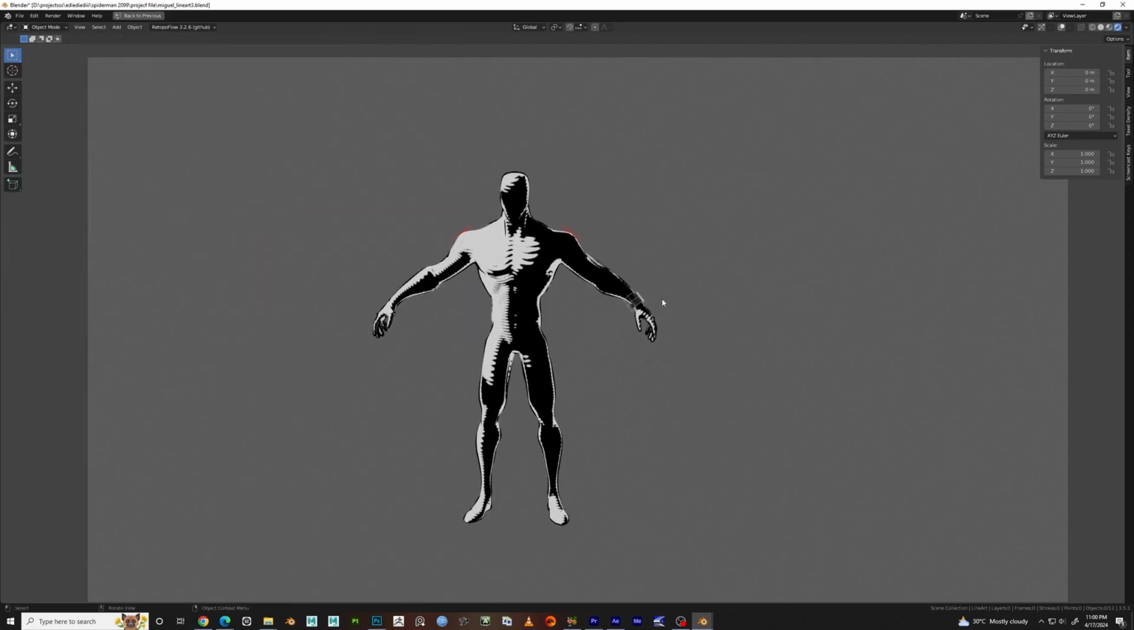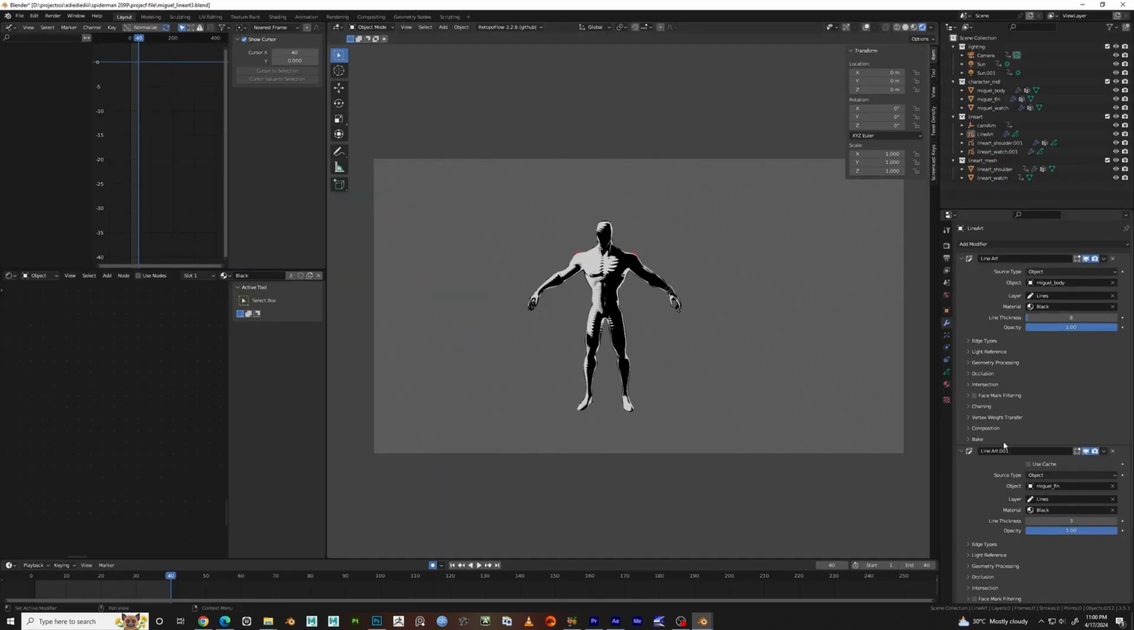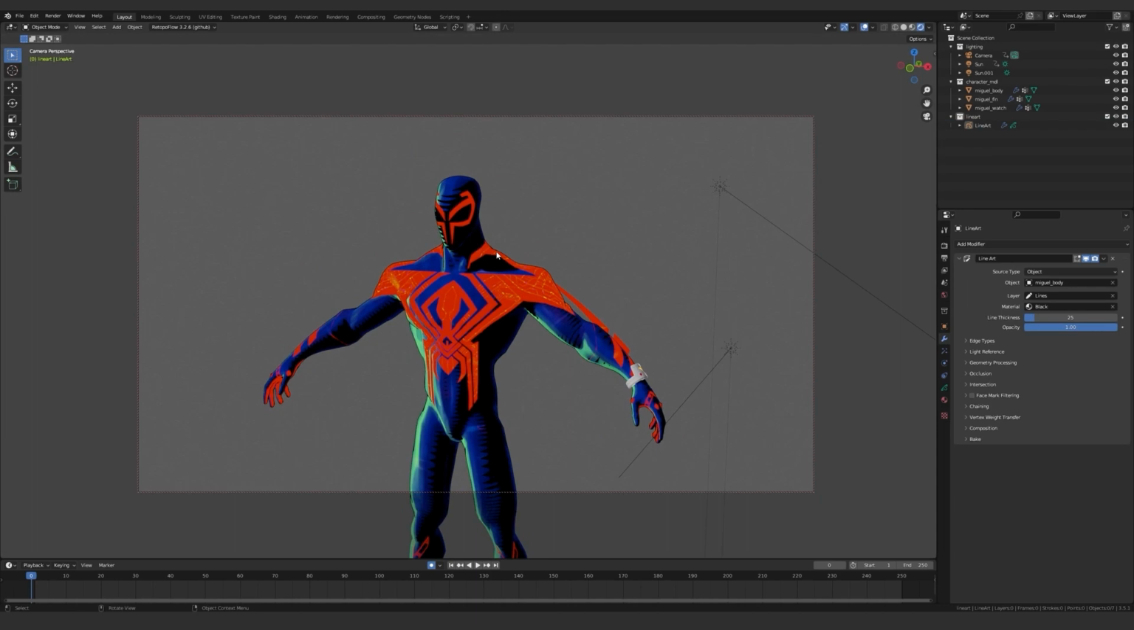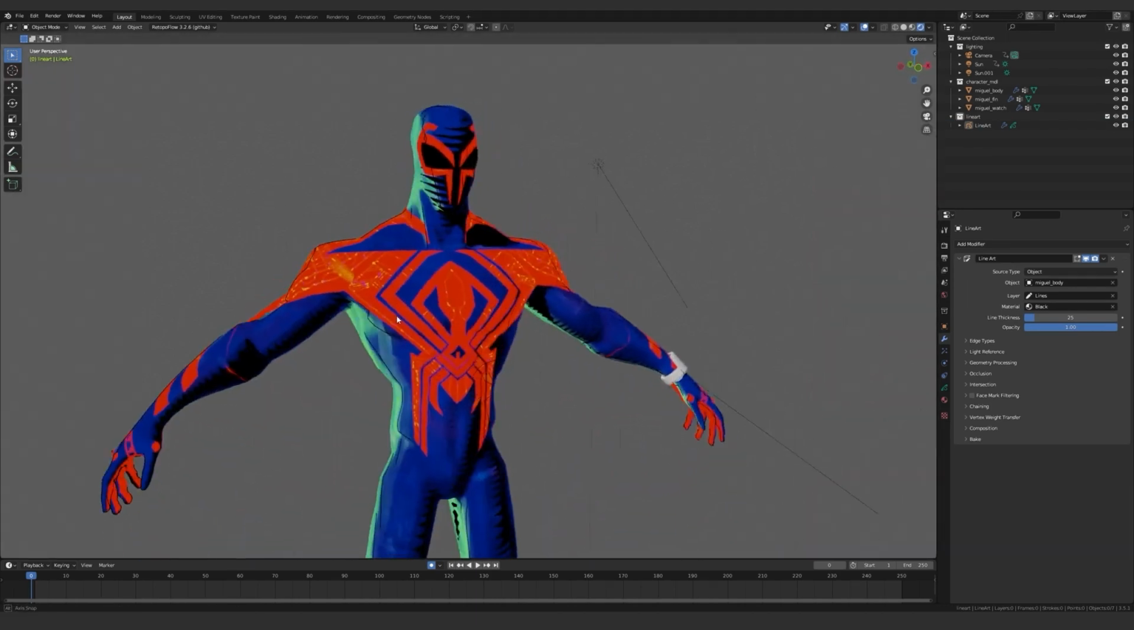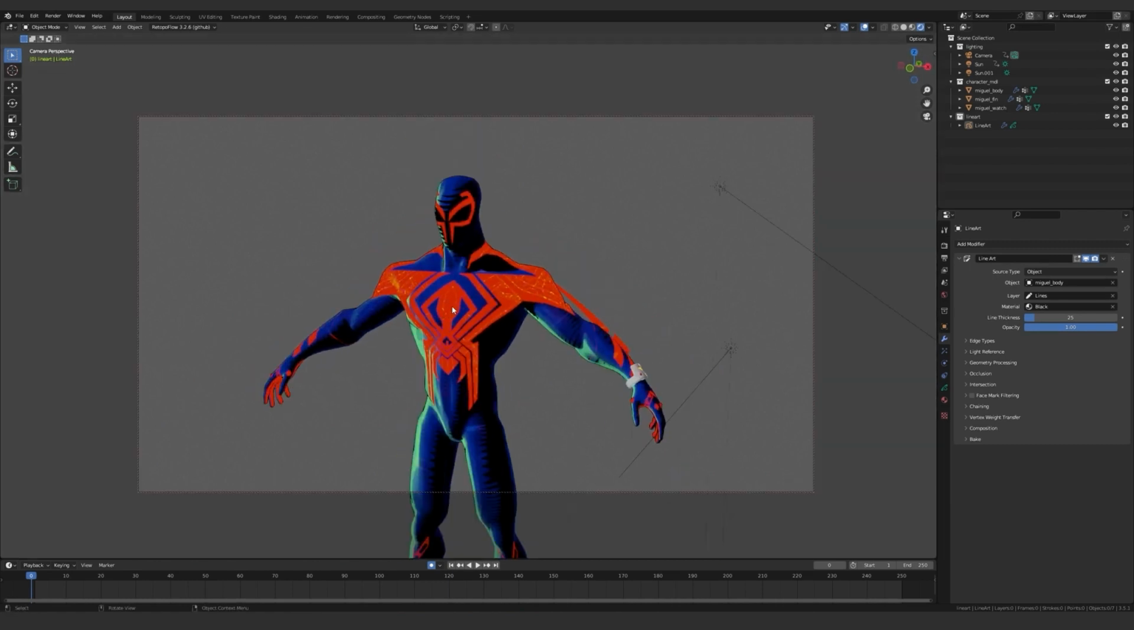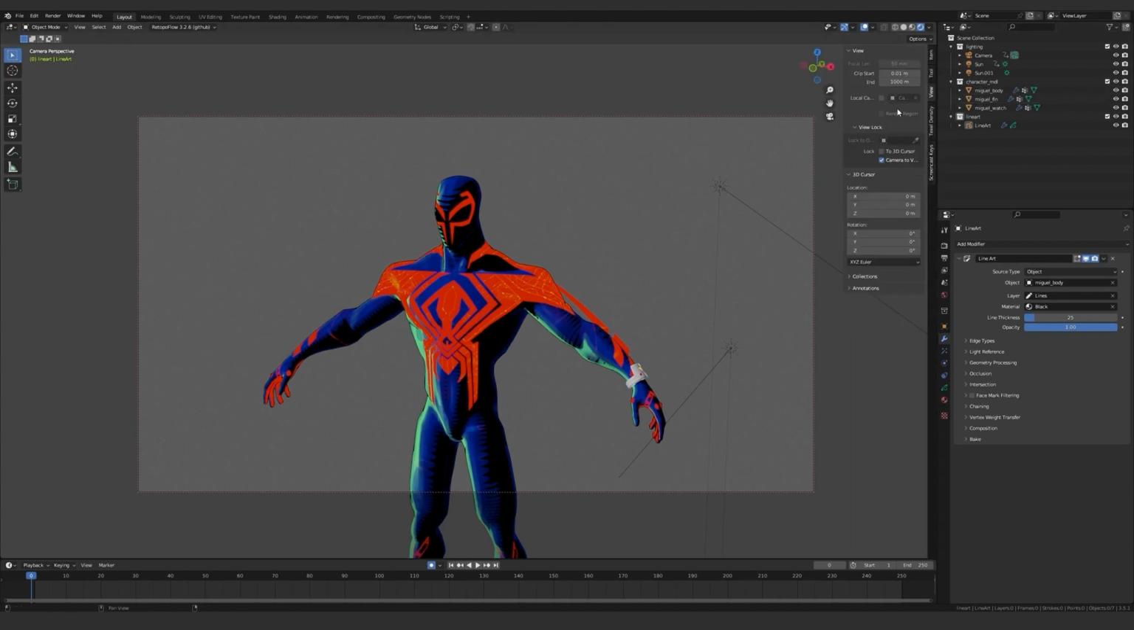And remember, you're only able to see the line art properly from the camera, because if you don't see it from the camera, it will look like this. So if you don't have a camera yet, just create one. Short tip, you can add the toggle lock camera to view to the quick favorite list for quick access. You can find the menu here, just press N, and it's here.